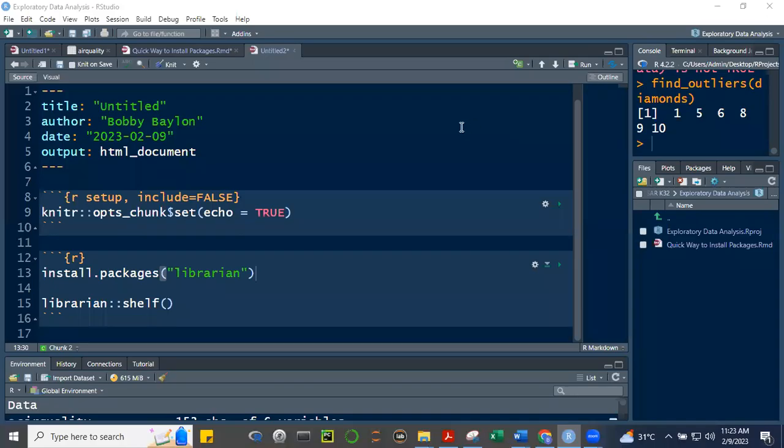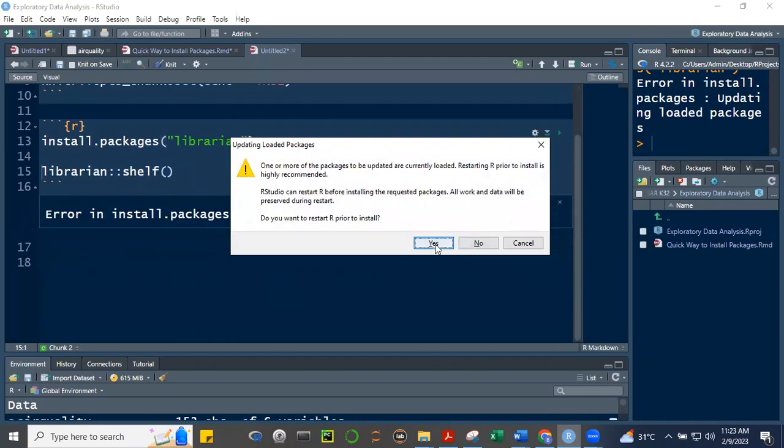So good morning, everyone. Today we're going to continue our discussion on data wrangling. Okay. So first, let's install a package called Librarian. The Librarian package is very helpful, especially if you have several packages that you want to install and then load at the same time. Okay. So let me just run that.